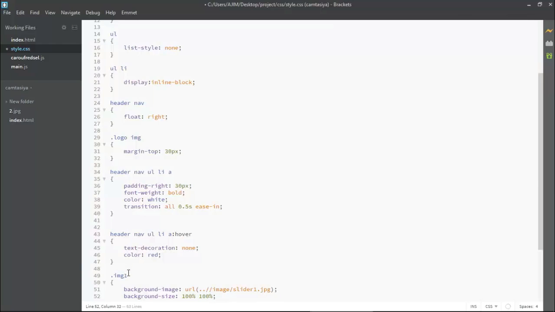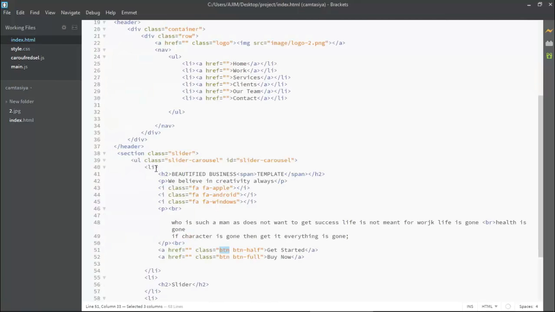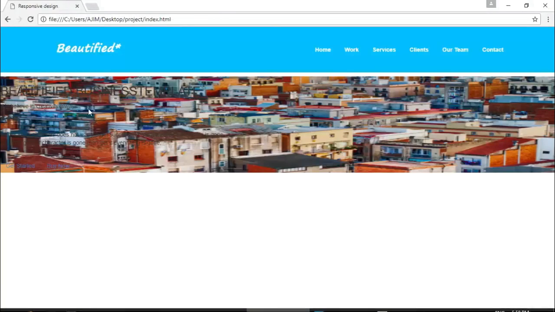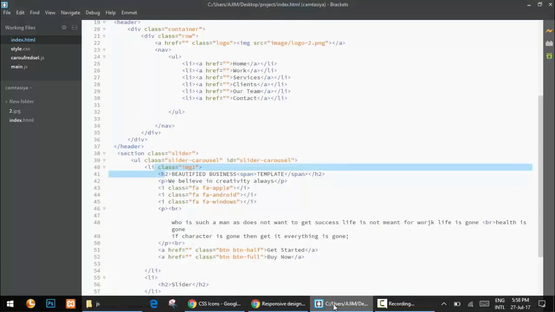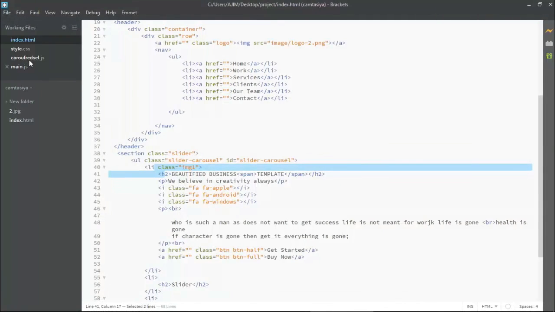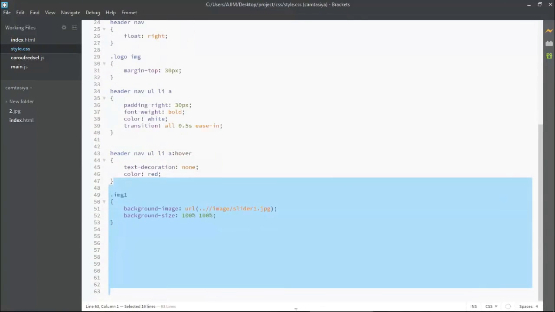Now this is the class which I didn't create yet, so I'm putting this class there in the index inside the li. Here we have li, and now I'm putting a class like image1. Now let me save it and show you. Wow, you can see we are getting it beautifully. Why are we getting such a big slider? Because I didn't put any specific width and height for this. For putting a width and height, I'm coming back to the brackets, and here on the style.css I'll be putting the height and width for the slider.